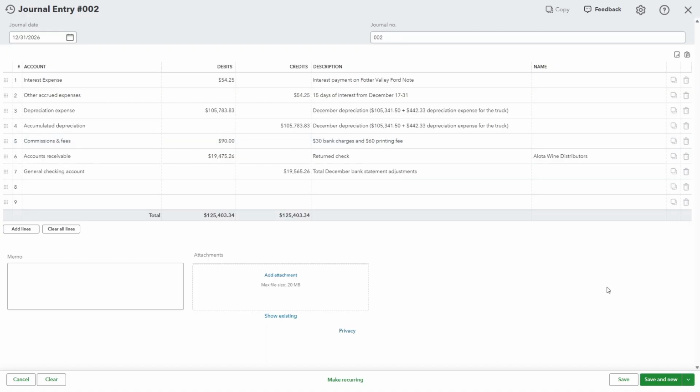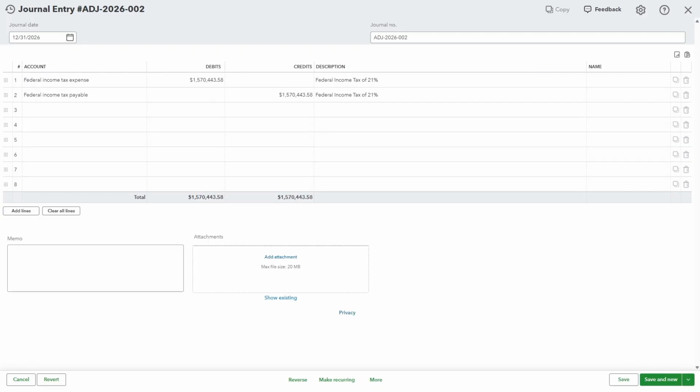Now that we are finished with all of our adjustment entries, I will set the journal number to a more appropriate title, and once we are finished with everything, I'll press Save and New. Moving on to our year-end procedures, I've created the adjustment entry for our bad debt expense off camera. On this screen, I've created an adjustment entry for the federal income tax expense using a tax rate of 21%. Now we are finished creating all of our adjustment entries.